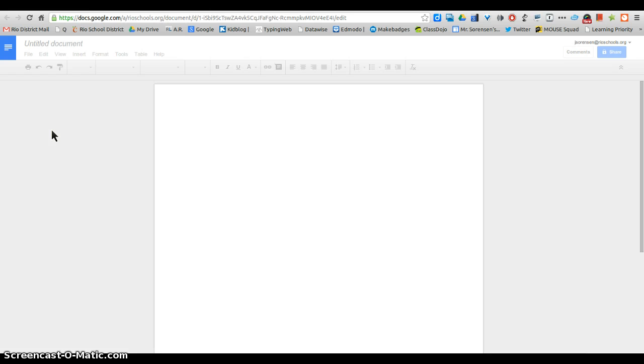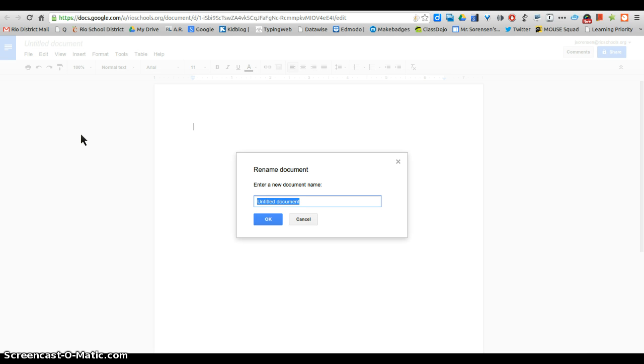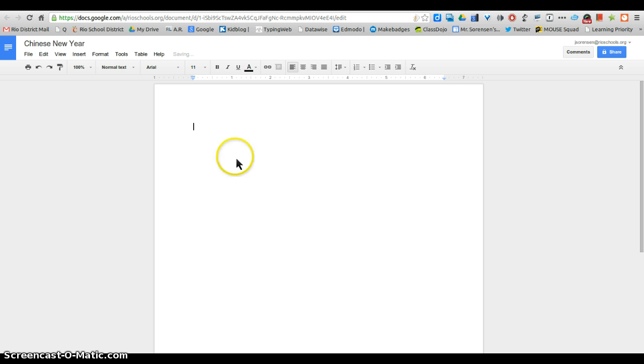And you're also going to rename that document. Always rename your documents, don't leave them as untitled. So you're going to rename it Chinese New Year. You don't need to put your name in there because I will already know it's from you when you share it.